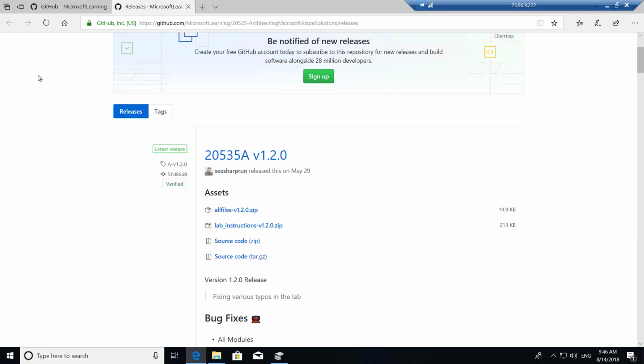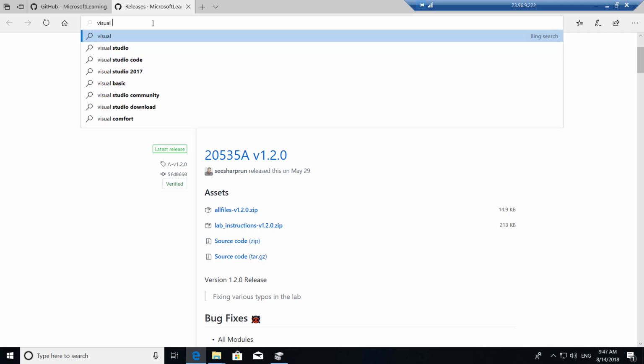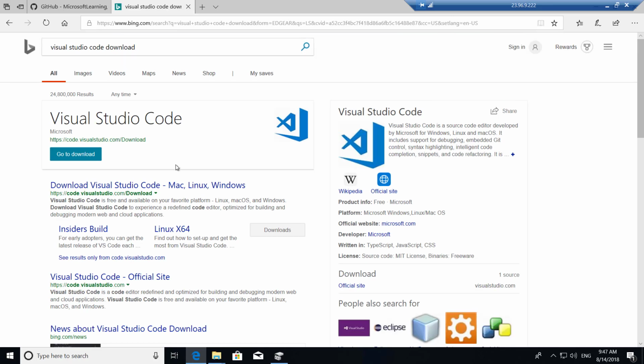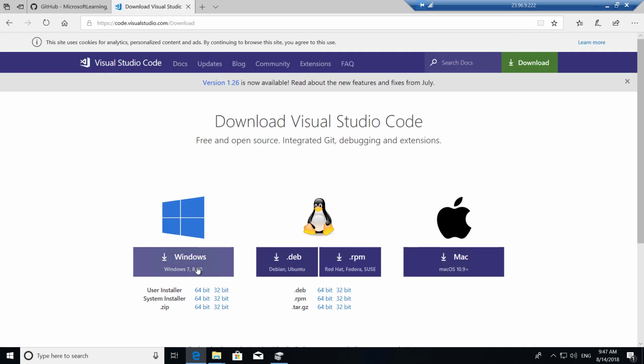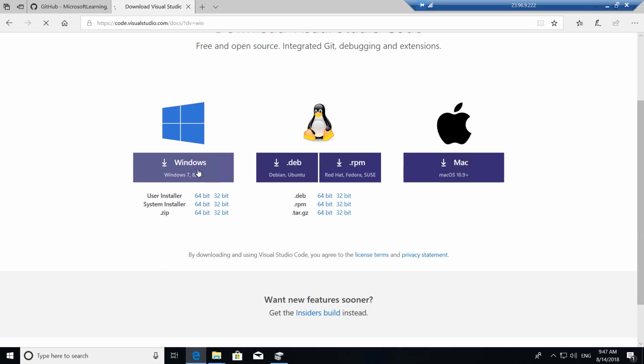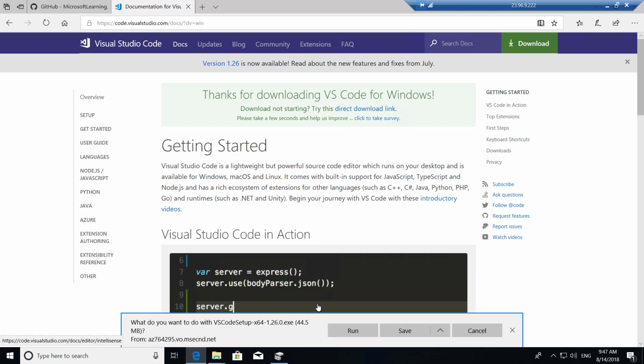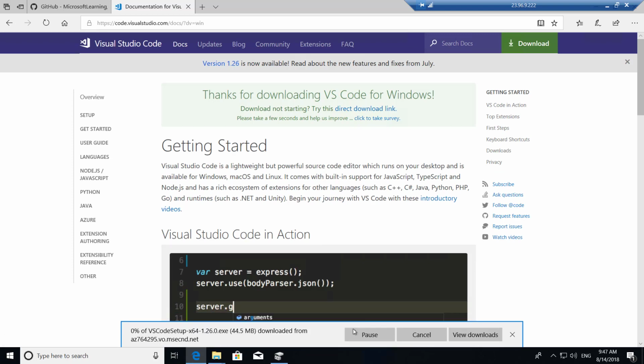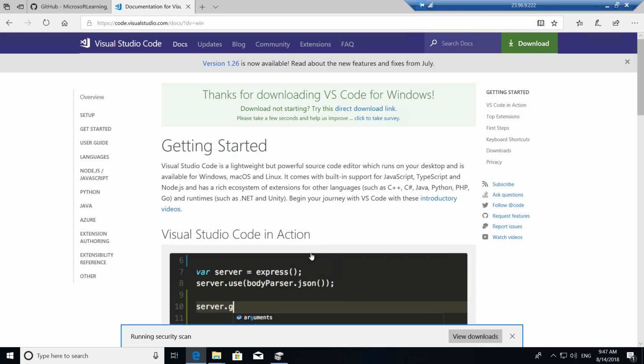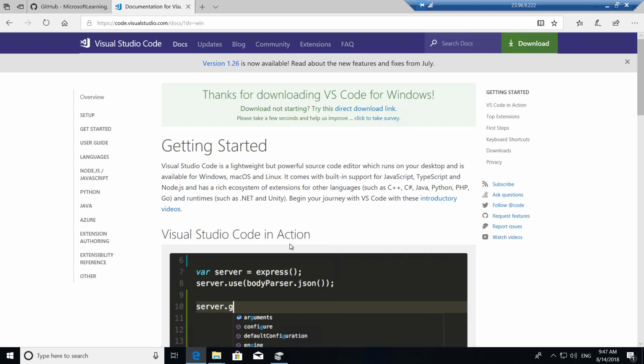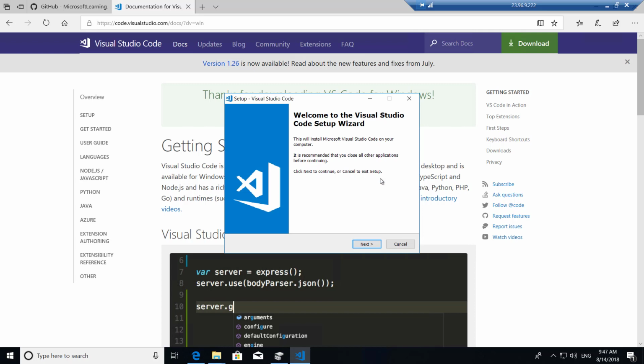So going back to the machine, going back to the browser, if I type in Visual Studio Code download, and you have the first link to download Visual Studio Code, and we want it for Windows 10, so I'll go ahead and click on download there. It's going to begin to download. I can go ahead and click on run, and it's going to download and execute the installer.